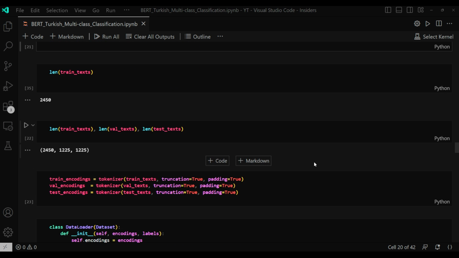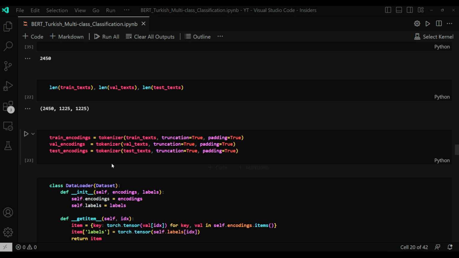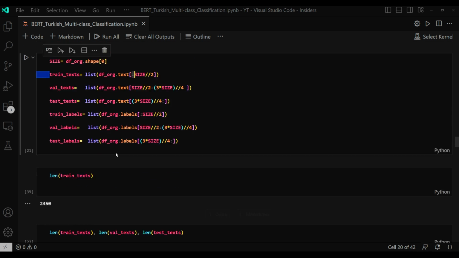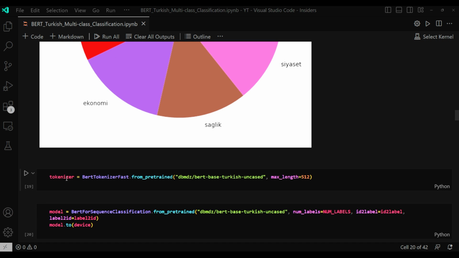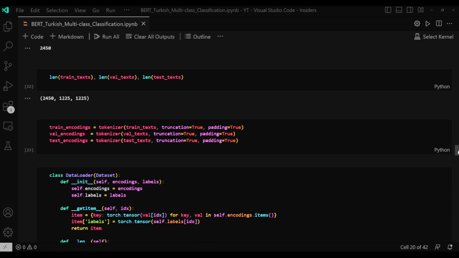All right, next I need to apply the tokenizer. We already have defined the tokenizer before here. Let me quickly check. Yep, that's our tokenizer, and that tokenizer needs to be applied on all the three sets.